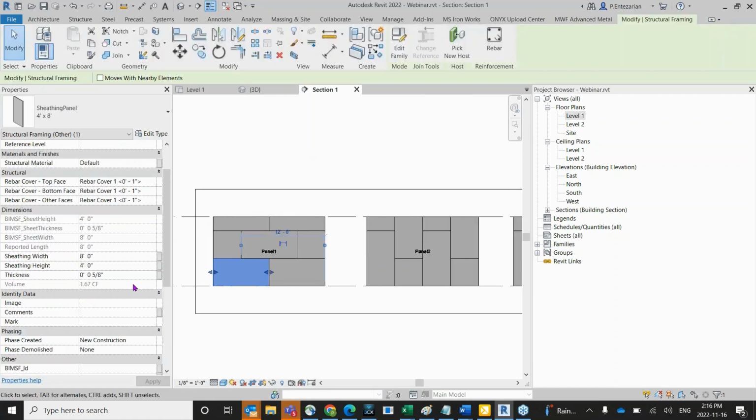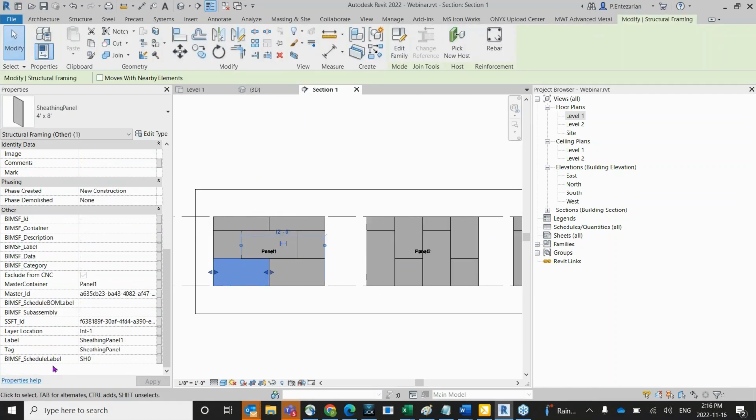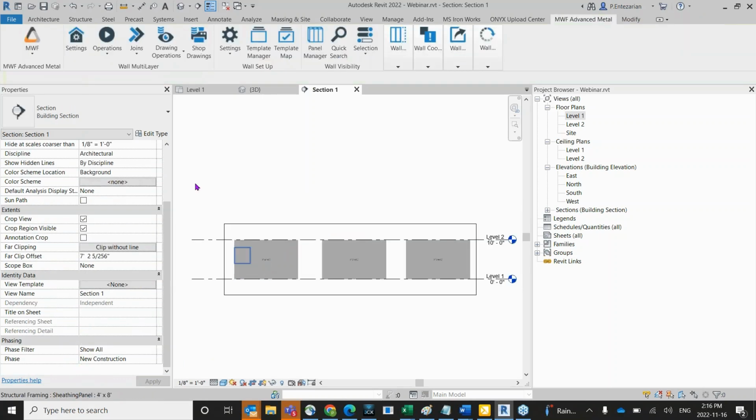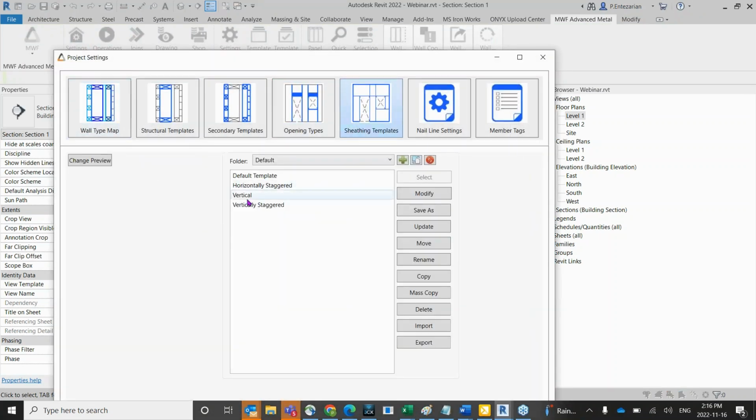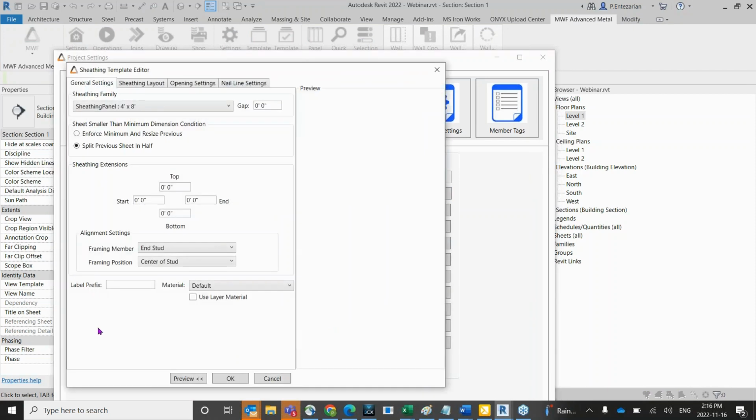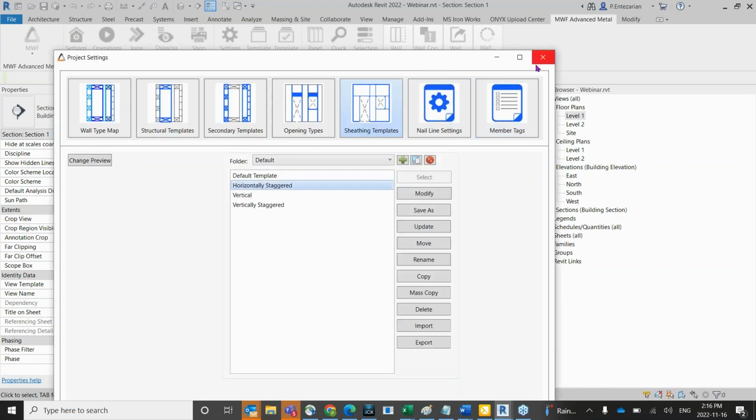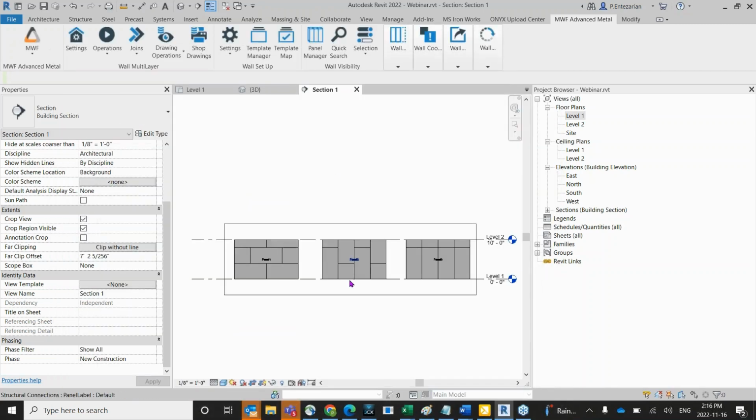Now if we select any member and scroll down, a new parameter has been added here. By default, the BIMSF schedule label for our sheeting is SH. And again, if you would like to change that, you just need to come here to setting, sheeting template, and you can add a new name here as the label prefix. So this was how we can generate the sheeting templates for our multi-layer panels.